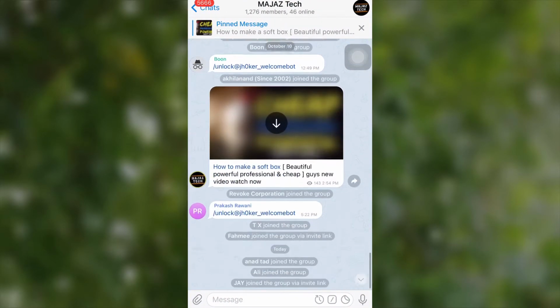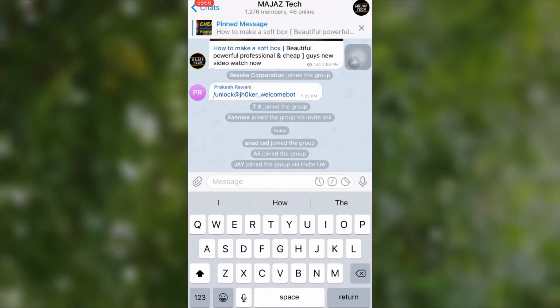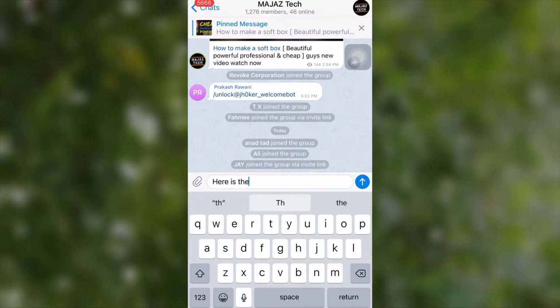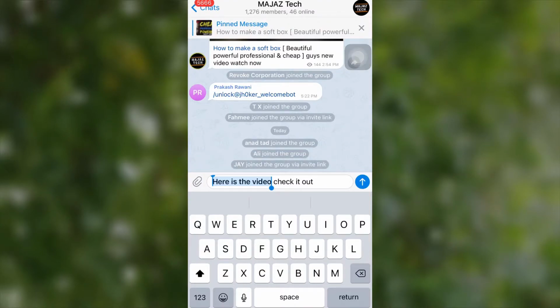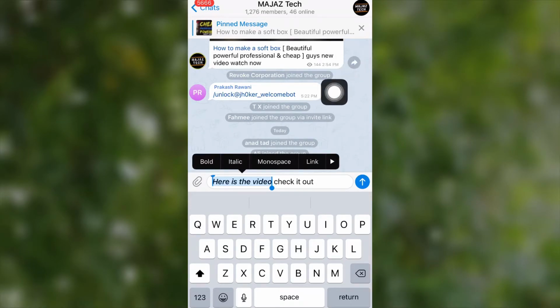Now type your text message. After typing, select the text which you want to embed with the link. Then you will get a couple of options. You can change the style of your text from these options. From this option you can change your text format, like bold, italic, and so on. To add a link, select this link option.